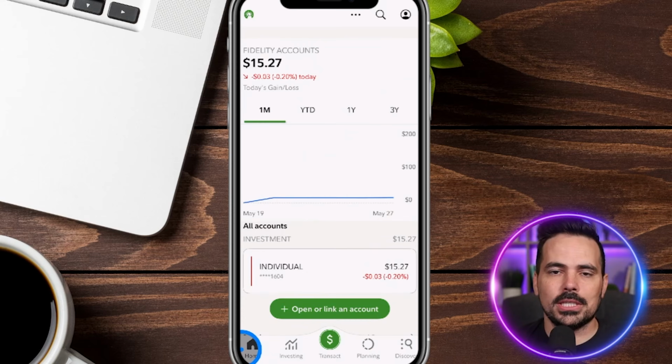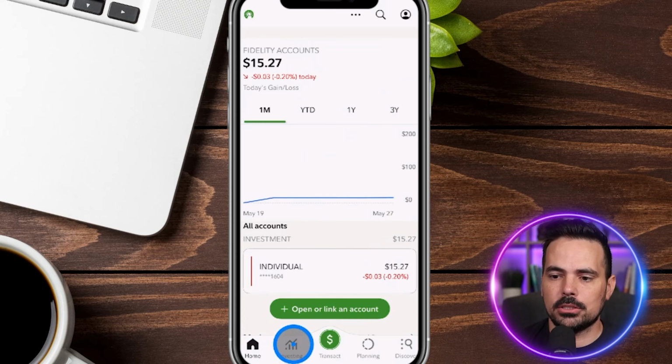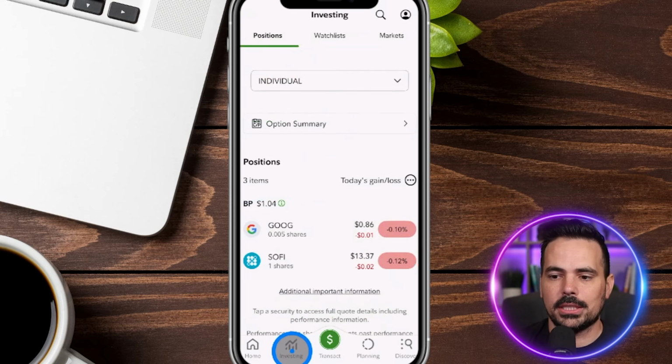Now there's a couple different ways to get to the process of selling your stock, but the way we're going to go about it today is going right over to the right hand side over here that says investing. It has that little graph with the line moving up, and that's going to take you over here into your positions. And in your positions, you should see the different holdings that you currently have.